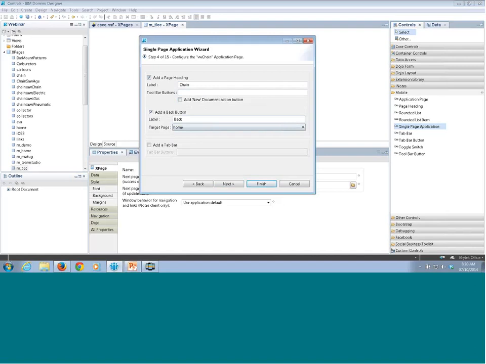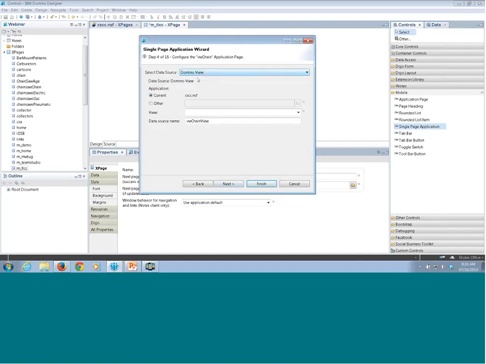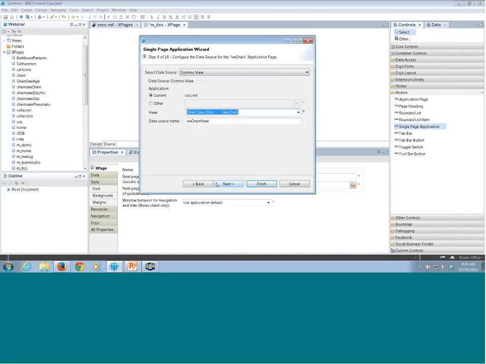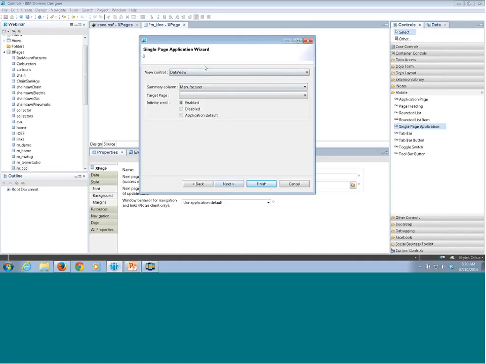Okay, so that's the menu. Now, it says we're going to point at a view. That's great. And we're going to point at our chainsaw chain view. And it picks a default data source name, which is perfectly fine. And we carry on. So now it says configure the view control. Notice that we only have one choice, that it's going to be a data view control, which isn't necessarily a bad thing, but you don't have the option of choosing something different. If you want to use something different, you certainly can, but of course you have to go back after the wizard generates the default content and change it at that point.